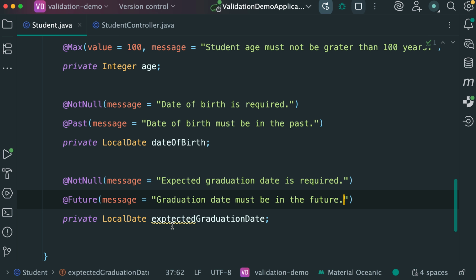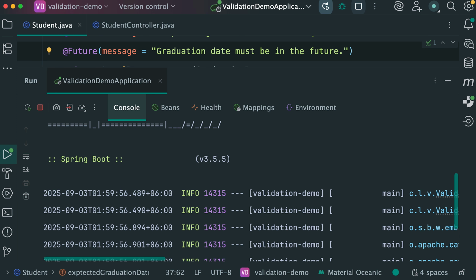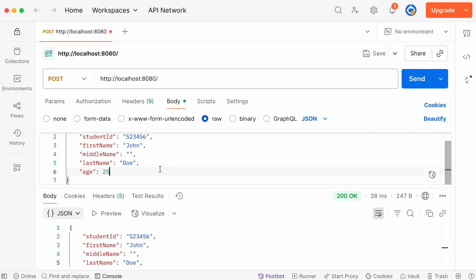Okay, let's test those two date fields. We'll restart the server and go to Postman. We have our age and now let's provide a date of birth, say May 15th, 2000. So first we need to provide the year followed by a dash, then the month, that is 05, followed by a dash, and then the date, that is 15. And for the expected graduation date, let's try giving a past date, the same as the date of birth. I will paste that in here and send a request.